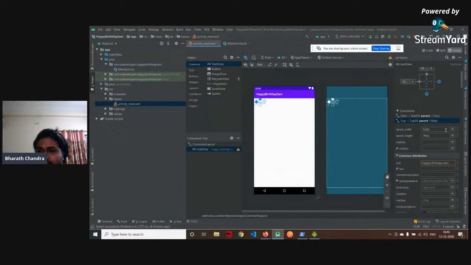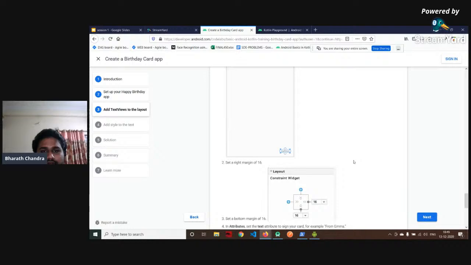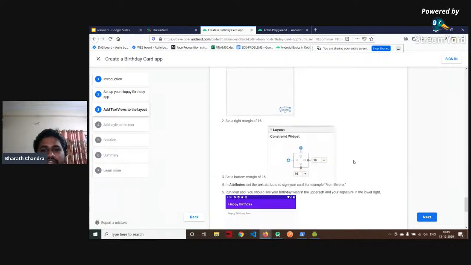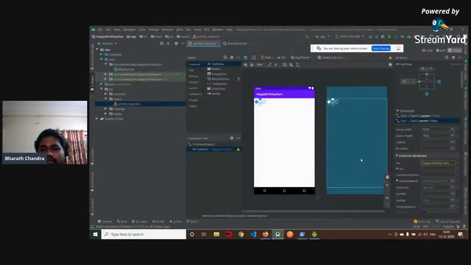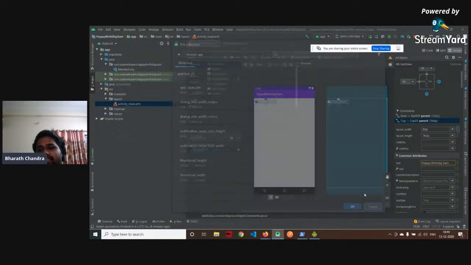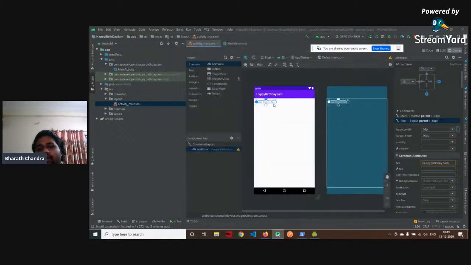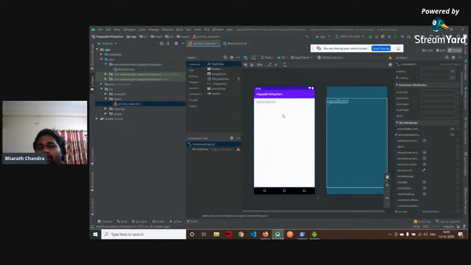But again, you need to change this to the wrap content setting instead of match constraint, so that it will set the view according to the content in it. So if the content is more, the view's width will be more, and that will be automatically set for you. You need not be troubled about that.